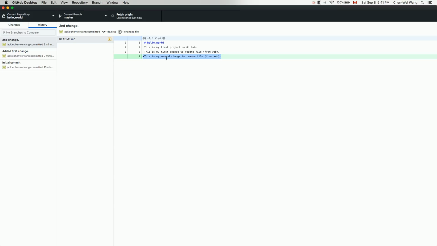Okay, let's now see the next thing to do. What we just illustrated was that you can make your change online and then fetch and pull it into the local copy. So now we want to do the other way around. Let's say we want to make a change on the local copy over here. And then how can we have the change reflected back to the online copy? How can we do that?